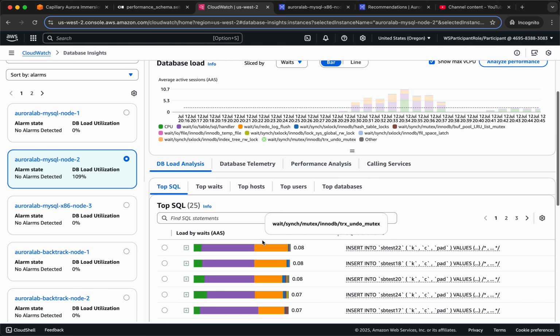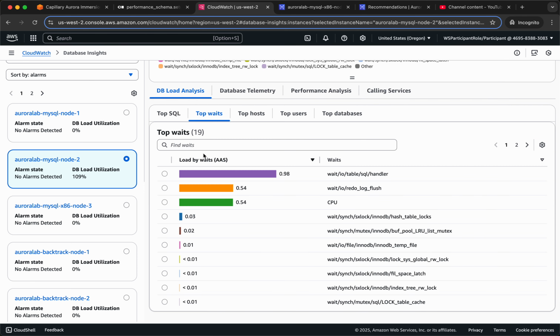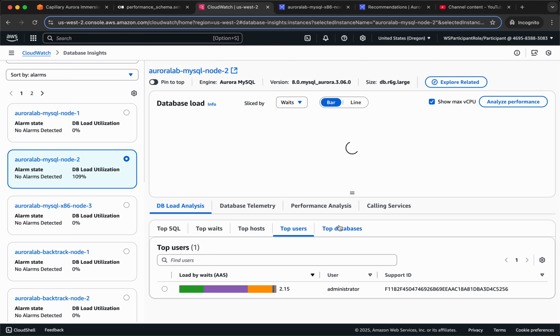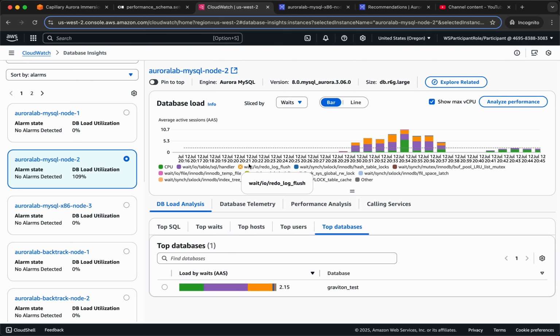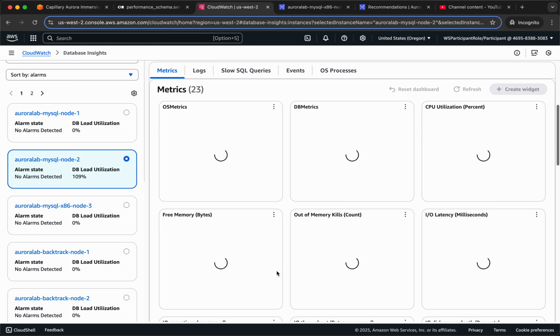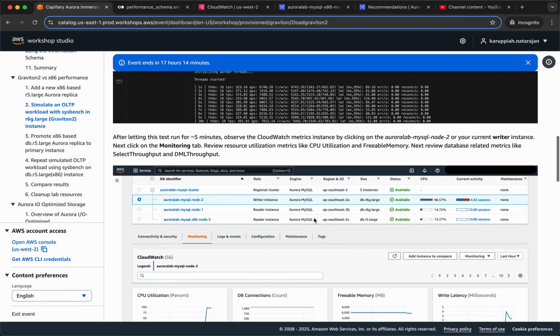And then CPU. So you can actually see the top SQL. I forgot the full form of AAS, but anyways, IO, CPU, hosts, of course, just one host. Users will be administrator, the same database. Okay, cool. So you can also look at database telemetry, operating system, database metrics, and also logs.